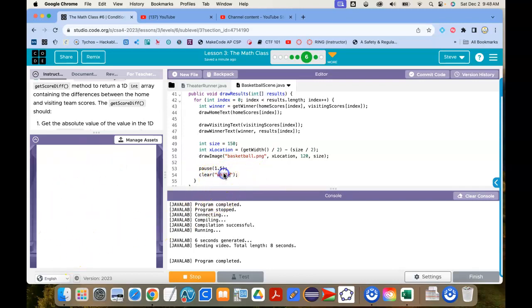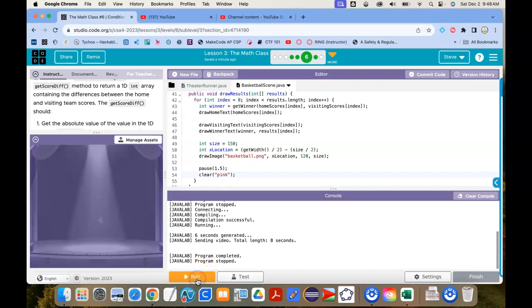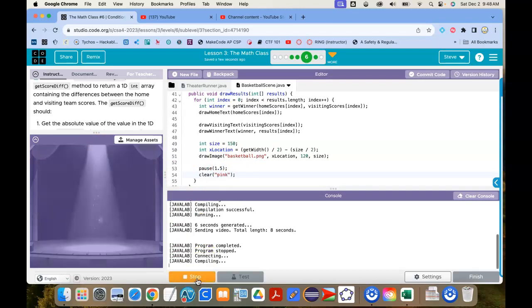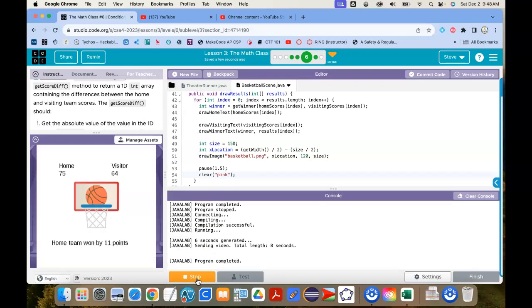So if I set this to blue, or if I set this to pink and ran it, the background instead of being white would be pink. There you go. Don't like that. I probably should have put that clear above it. But anyway, that is that. I think it worked, kids.